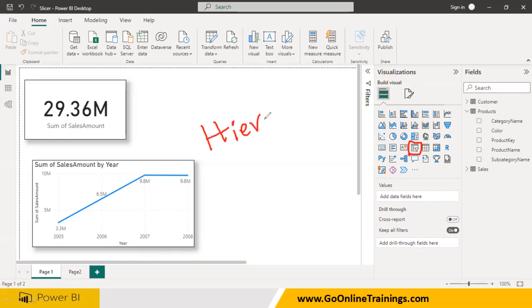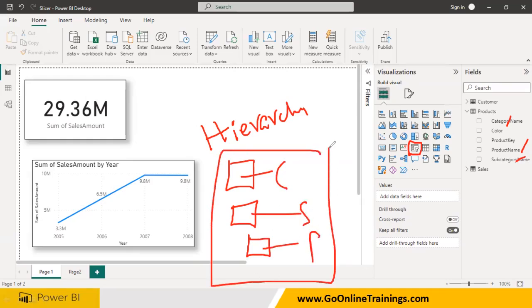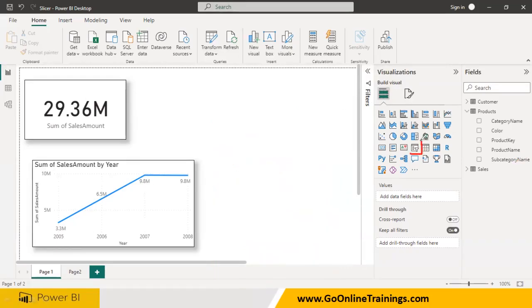Hierarchy means what? Hierarchy means I wanted to have category. Within that category, I would like to have subcategory. Within that, I need to have product name. So when you maintain three slicers, it is unnecessarily occupying space. Category here, subcategory here, product name here, it is unnecessarily wasting the space. Now I don't want to take this slicer. I wanted to use a hierarchy slicer. Unfortunately, it is not available there.